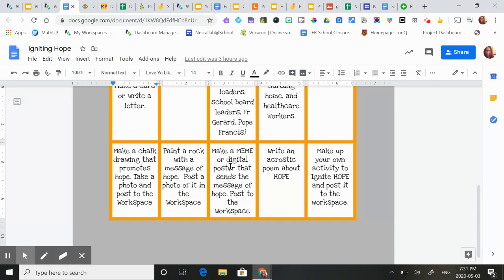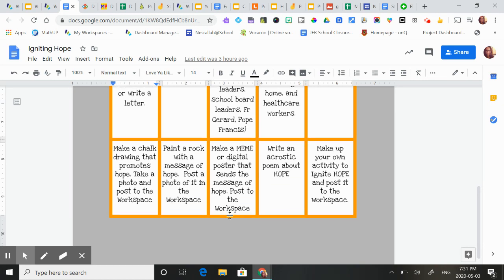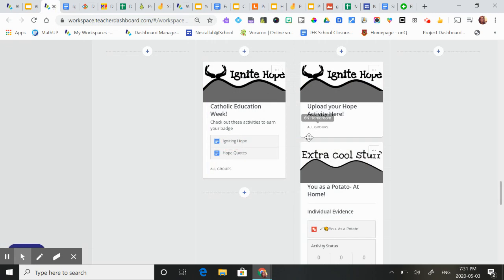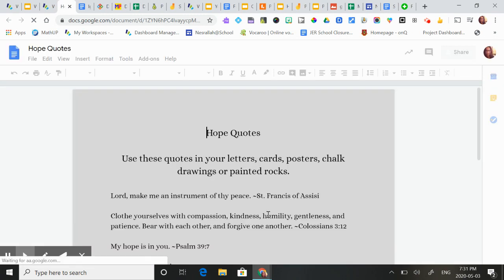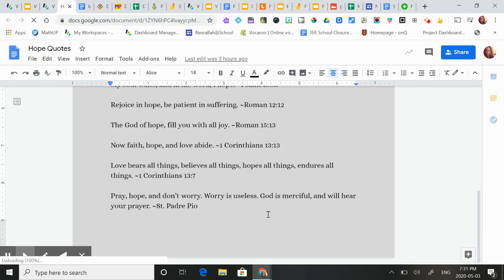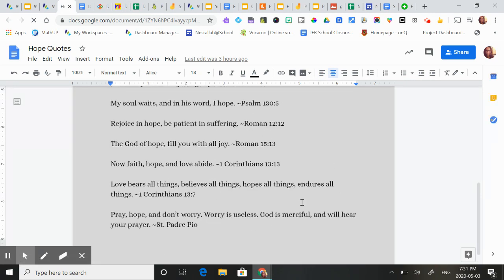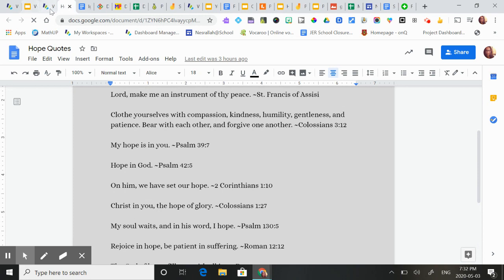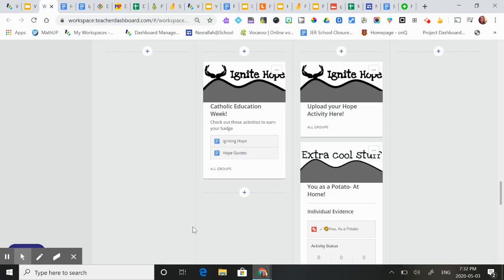You can make a meme or a digital poster that sends a message of hope. You can write an acrostic poem about hope, or you can make your own activity to ignite hope and post it in the workspace. Be creative. And you can just post it here. If you're looking for quotations to help you, I've given you some quotes here. Some of them are Bible readings. Some of them are from saints that you can include in your poster or on your rock.